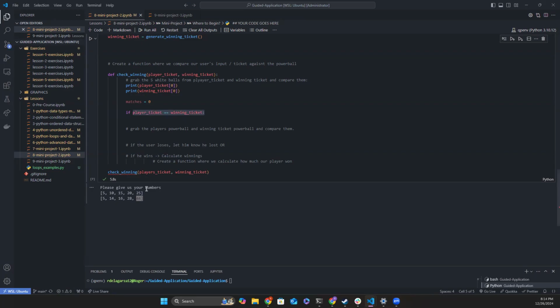The value of each variable to each other. Correct. And what is the value? What type of data structure is this? A list. Yeah, right.